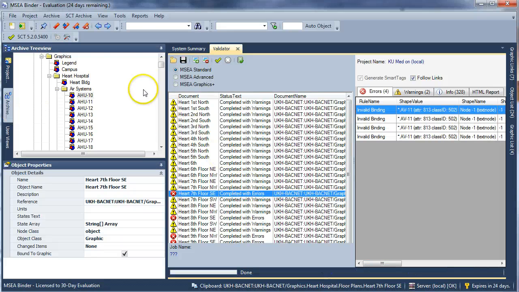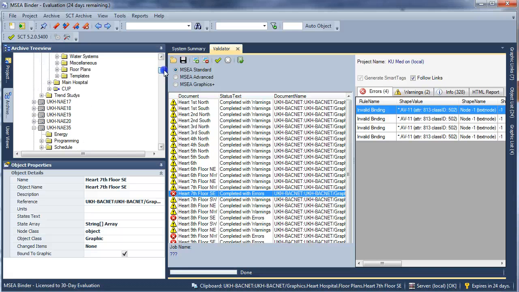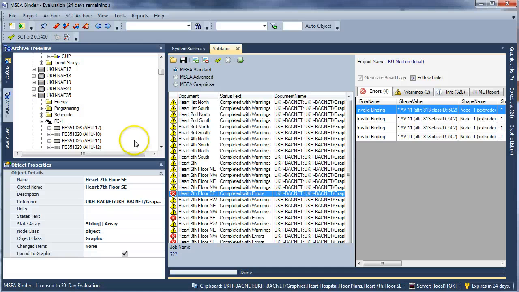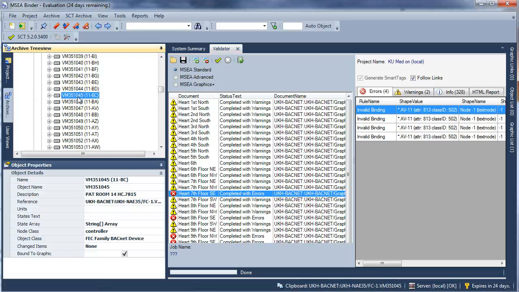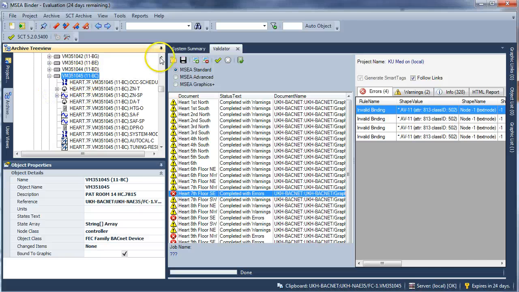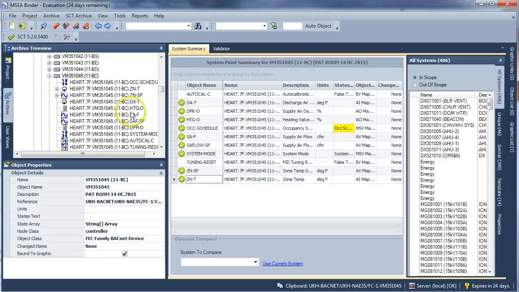So I can go to A35 and find some of these VAVs here. And I can see that all these now have bindings shown. And the ones that are missing, those were left out on purpose because they don't really need to be in the graphic.